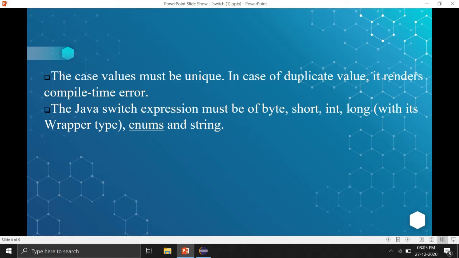In case of a duplicate value, it renders a compile time error. I repeat, please remember this point: the case values must be unique. In case of a duplicate value, it renders a compile time error. So please, case values should be unique, remember.